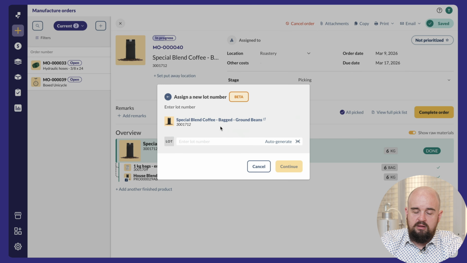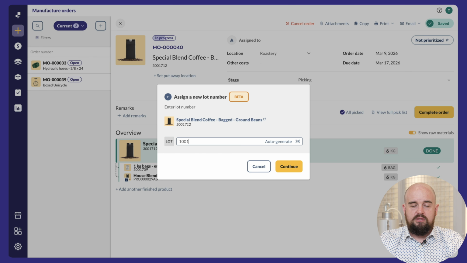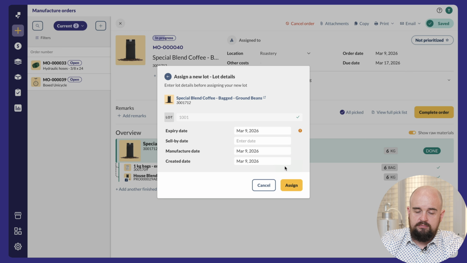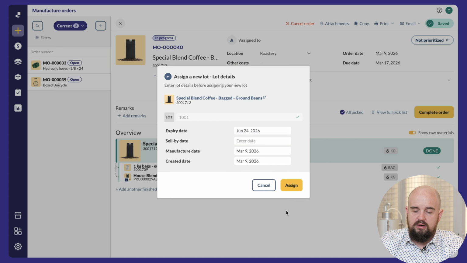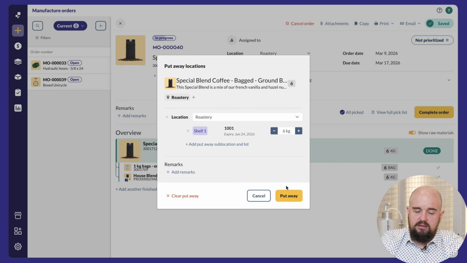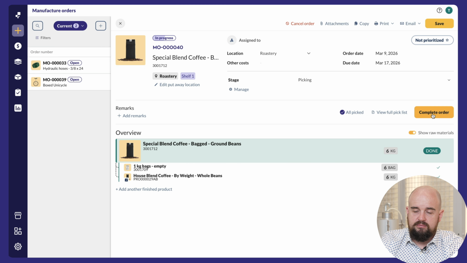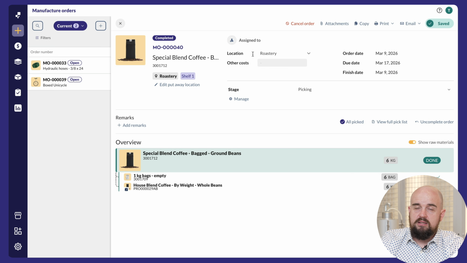And we're going to assign it a lot of 1001. I can also update my expiration date. So this is going to expire June 24th. And the manufacture date is today, create date, assign that, and now this product is updated. And we're going to put that away. I complete the order. And this is done.